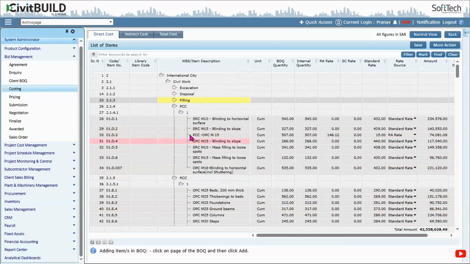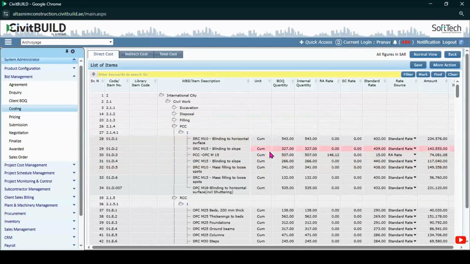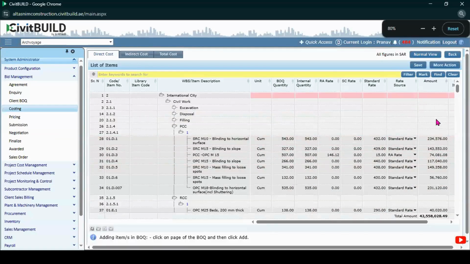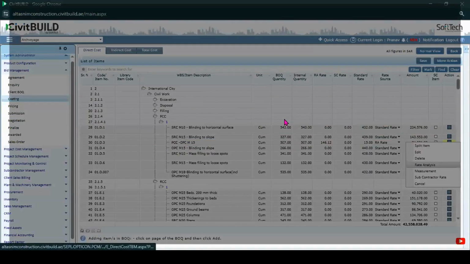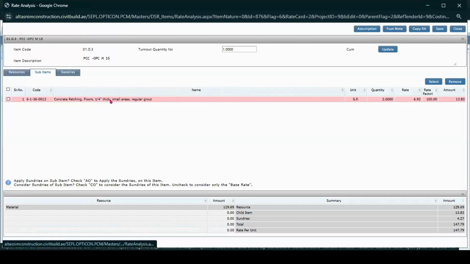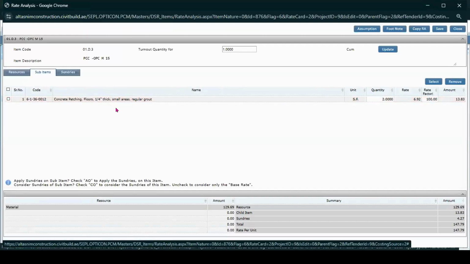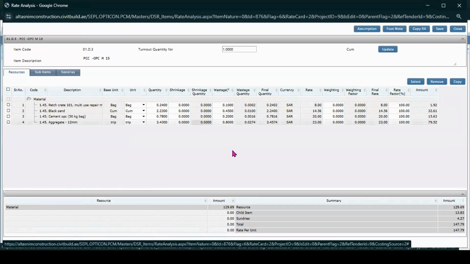So, take an example, PCC work. For plain cement concreting work, I could perform a rate analysis directly in here. I may require a site mix for this plain cement concrete, and I could require cement, sand, aggregate, admixture. I may have to perform some concrete patching work on the floor, and may have some sundries to be considered. So performing a rate analysis is a critical job.